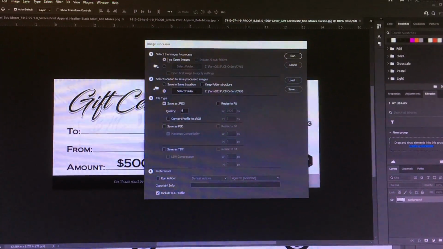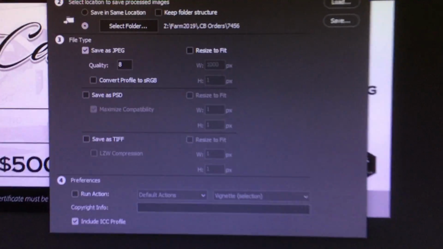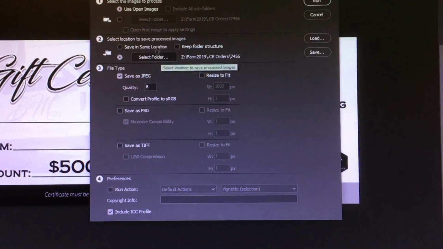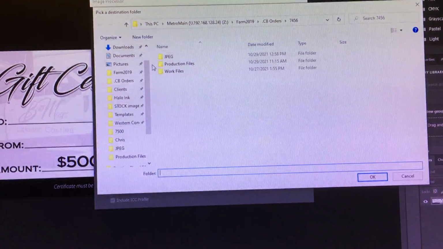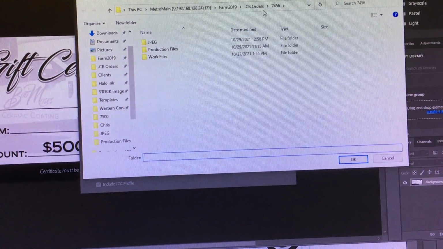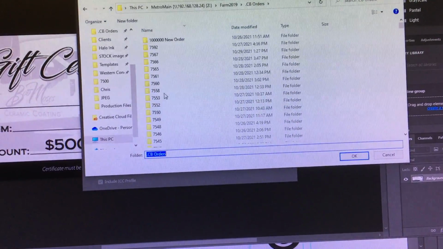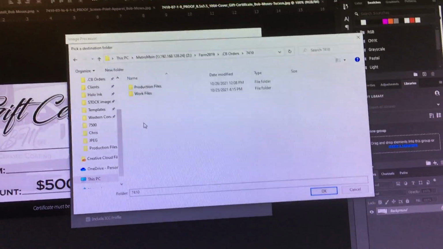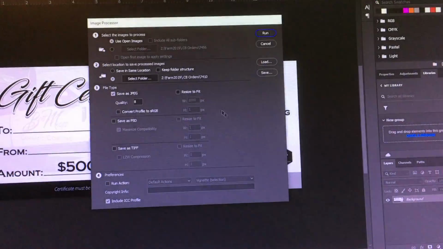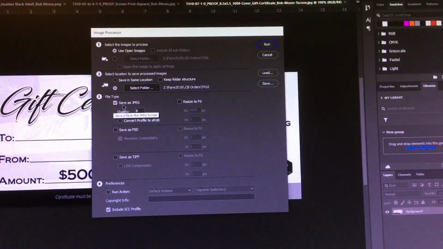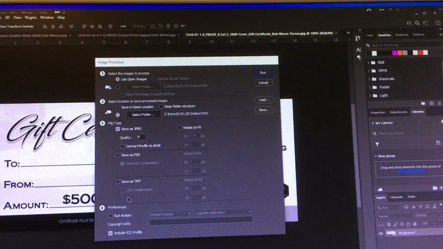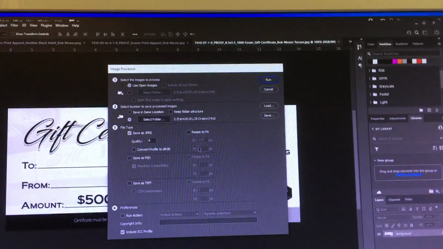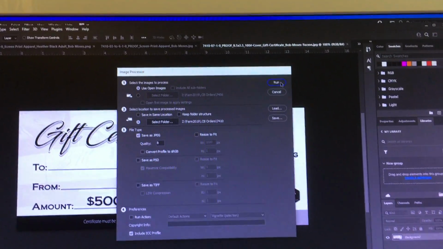Make sure that you select this Use Open Images right here. Then select the location that you're saving to. In this case, we're going to go to 7410, which is the order number. So we're just going to click there, OK, and save as JPEG. If you wanted to, you could save as other formats, but for all intents and purposes, we're just using JPEG. You could resize if necessary, but it's not necessary right now.